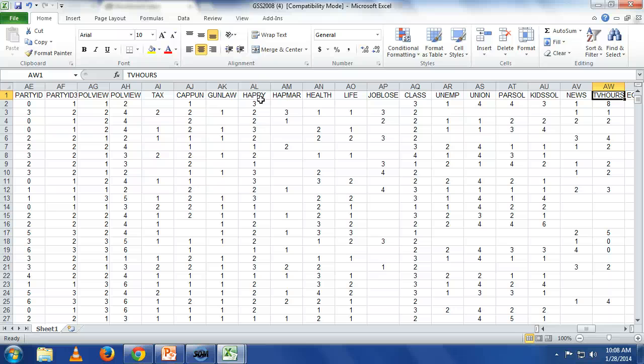Sample mean. Okay, the first thing I need is the sample mean. How can I get the sample mean? Give me one way I can get the sample mean. This is not new to us. Give me one way I can get the sample mean. Anyone?